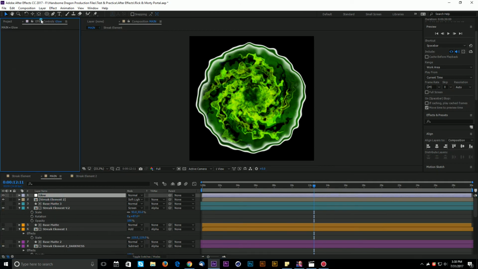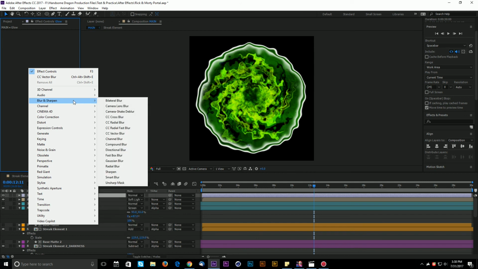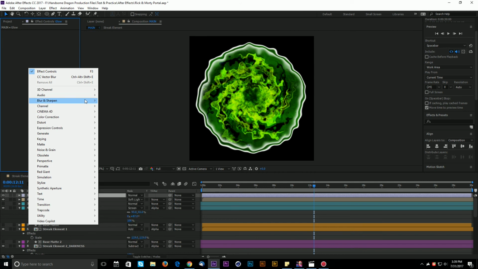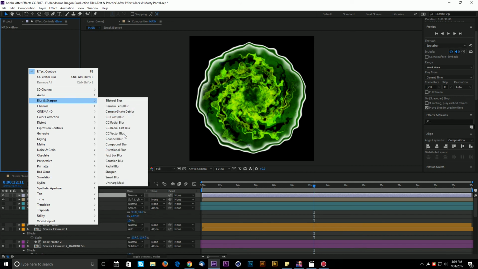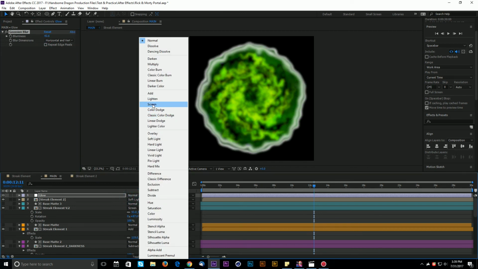You want to highlight glow, go to your effects, go to blur. Oh god, it's 40 minutes. I'm sorry. This is the fastest I've gone. Thank God it's not an hour. Go to blurriness. Increase the blur. Go to screen.